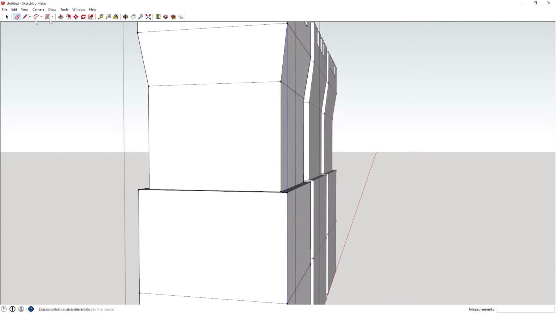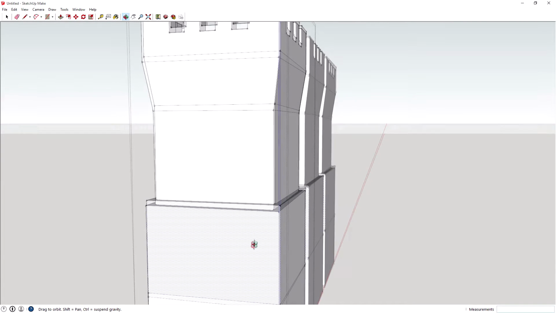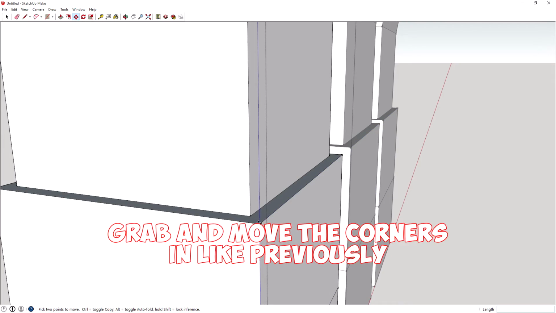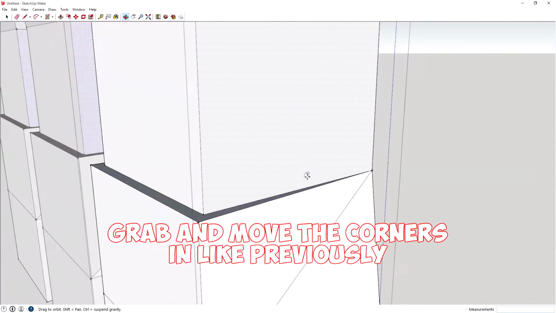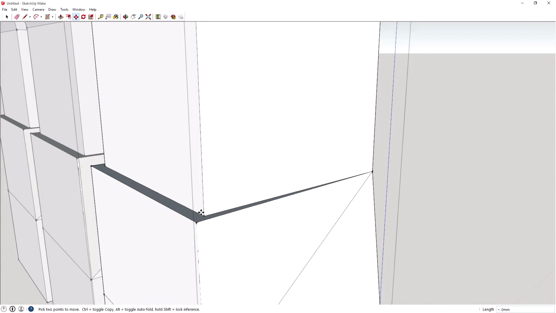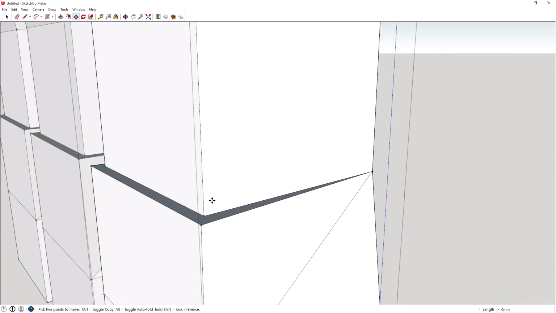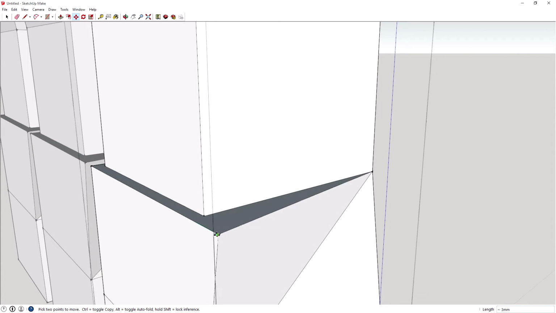Okay, so what we'll do is grab each individual corner and move that into that corner. That's good. It makes it a little bit smoother, I suppose. It does make it a bit smoother.